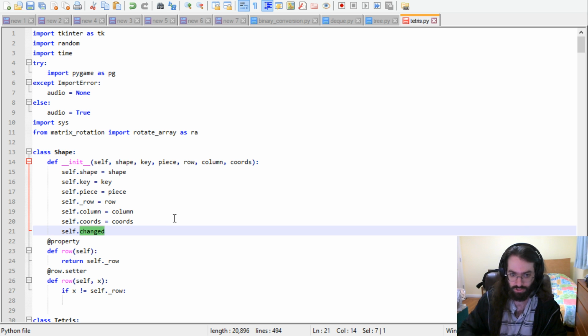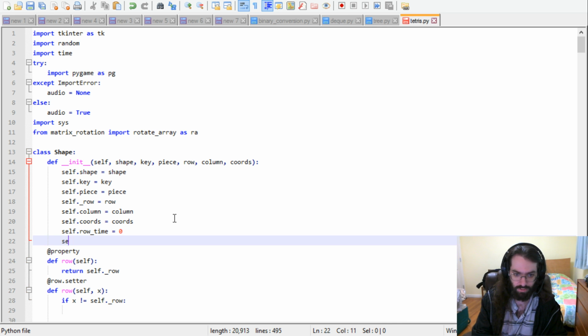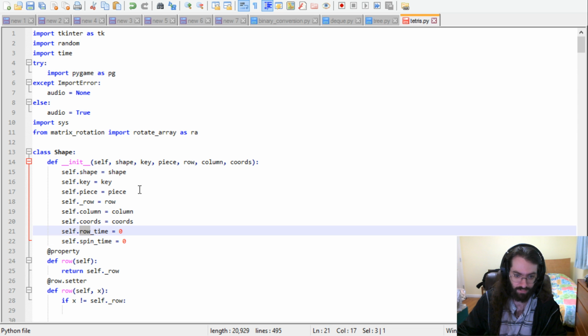We'll need two of these, one for the hover and one for the spin. Row time is 0, and spin time is 0. Let's actually call that hover, because it's going to be the hover feature and the spin feature.